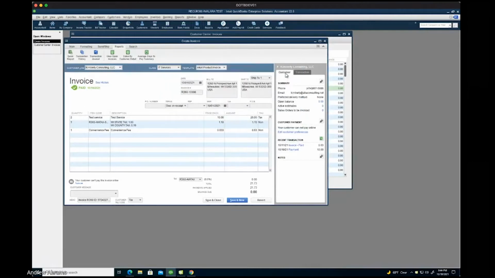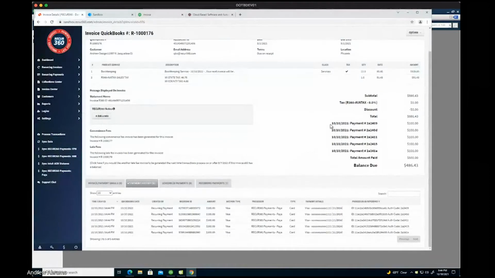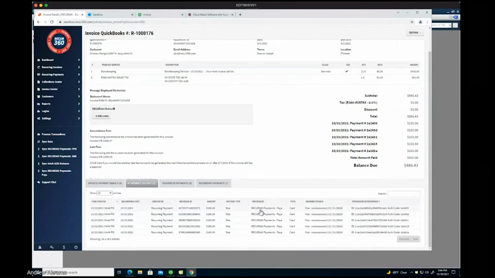So where we provide an improvement upon that is inside of RECUR360. If you were to go look at that same invoice transaction, you can see where it logs each and every payment and shows you on the screen what the total was and then the date of each payment. In this case, I ran these all earlier on the 10th here, and it's just logging each and every one of those. Also, in the bottom of our invoice, if you look at the payment history tab, it also shows you each of those payments against it.